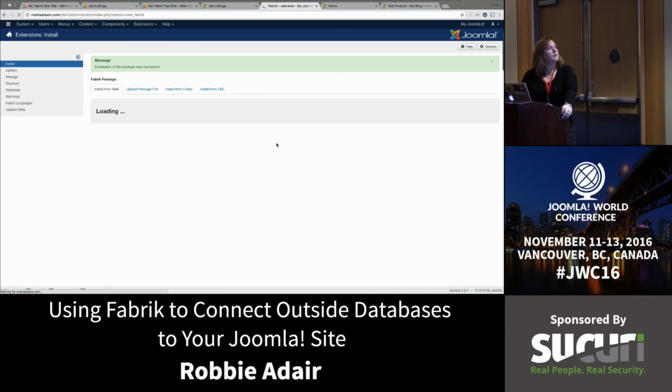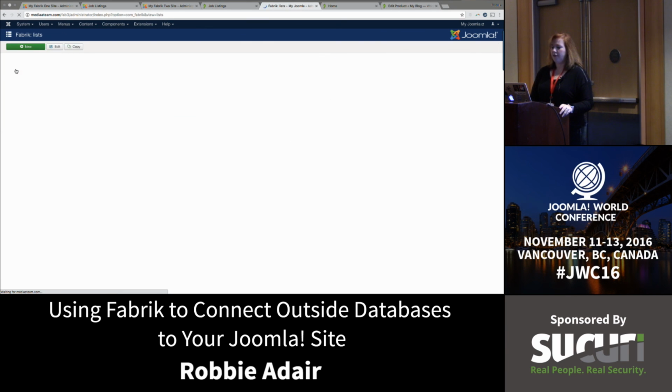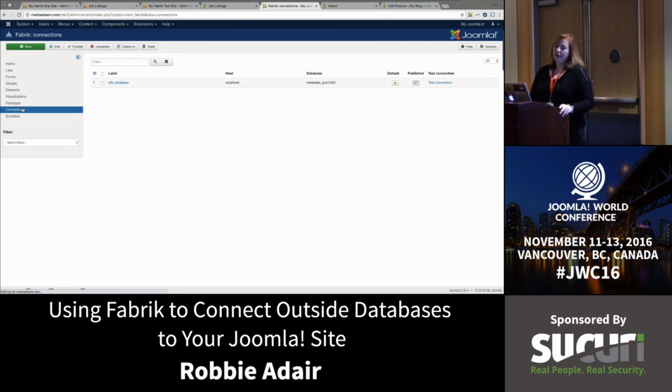So now, here we are. We have Fabrik installed. The dashboard that I told you about really doesn't have very much on it. Our list that we have, which right now we have none. I'm going to zip on down here to connections because that's what we want to do.